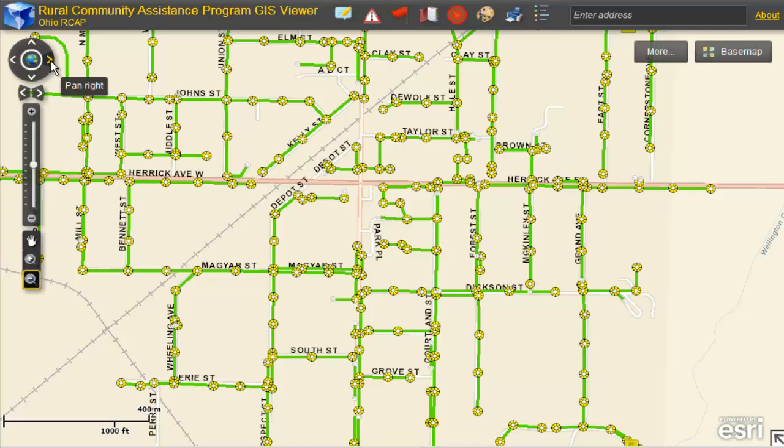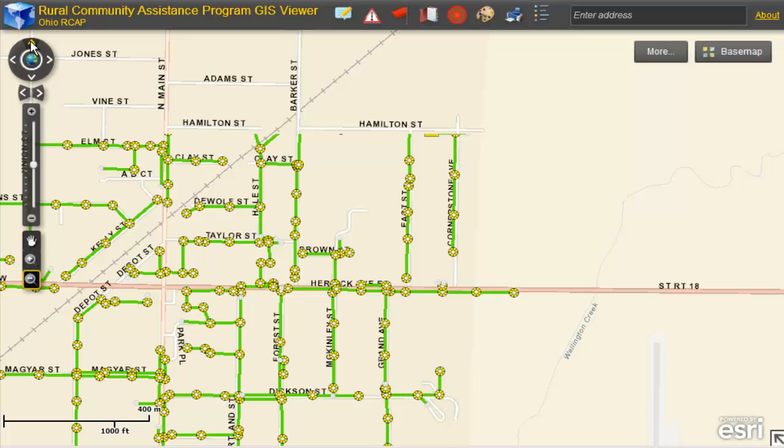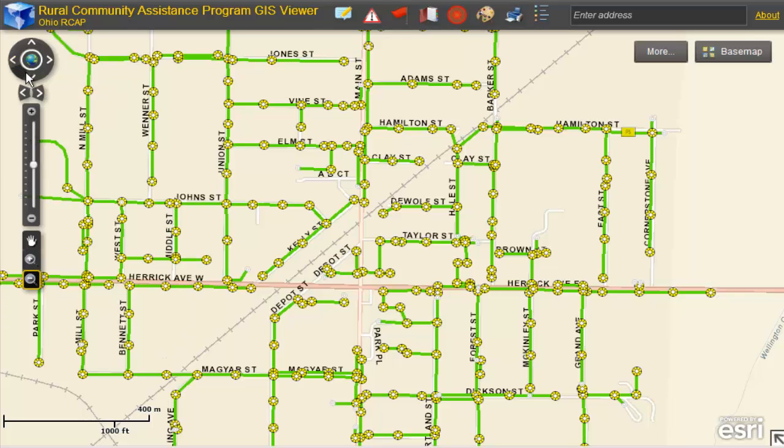We're going to start with the navigation. All of the navigation tools are on the left side of the screen, so you can pan to the right, up, to the left, and down.